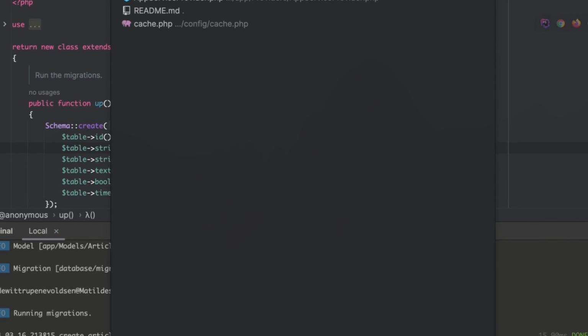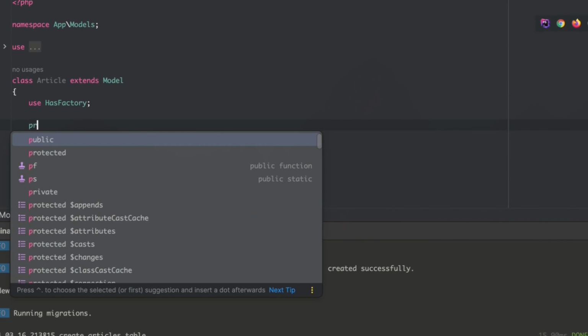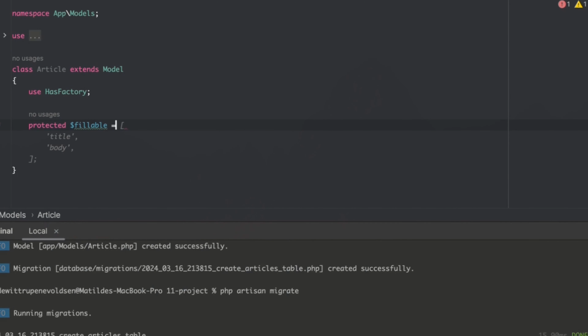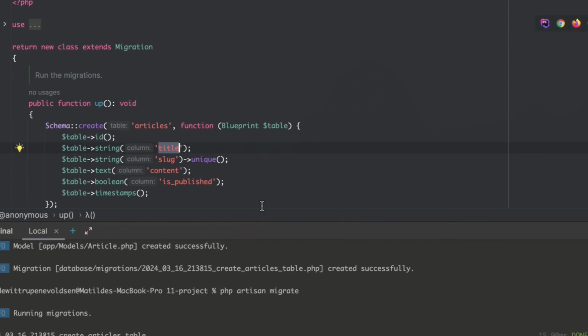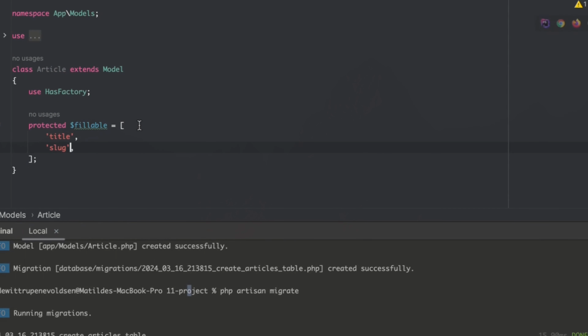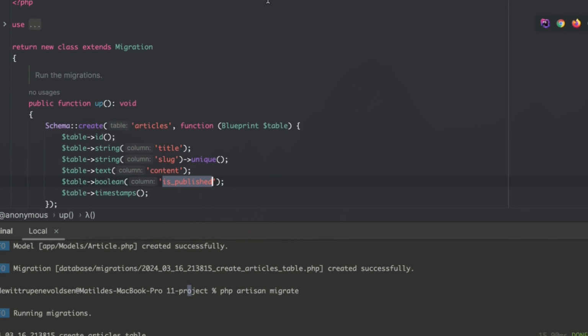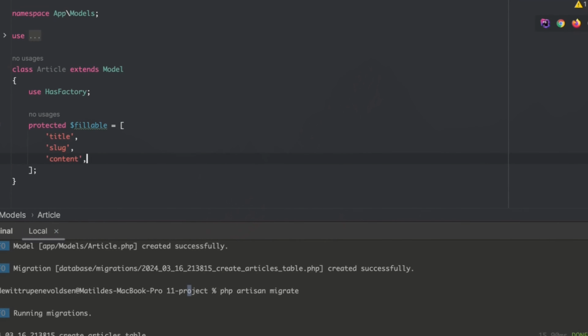So if we now head into the article model in here, I always like to make sure I do the fillable. So we want to have the title in here, we want to have the slug, and we're going to use a Spatie media package for managing the media. So we're not going to be doing that in the model either, which we're going to be working on later on. We want to have the content in here, and then just is published. So with these set, we're now able to write into the model, which is quite convenient and useful.